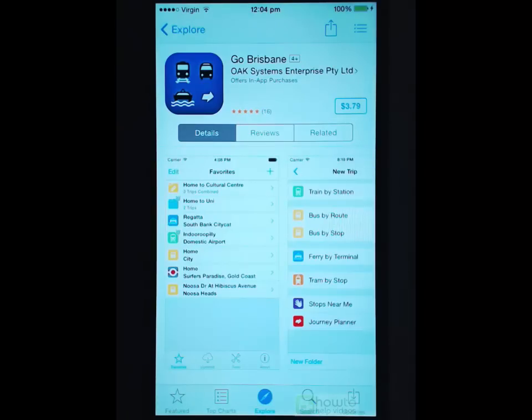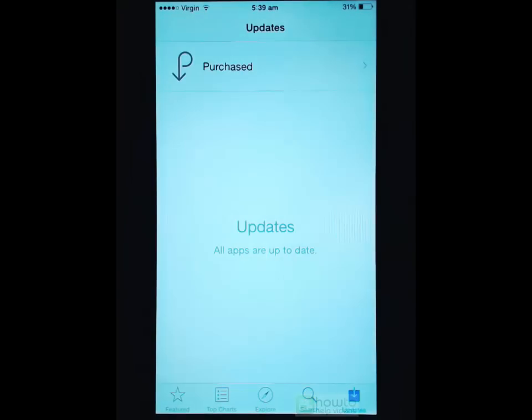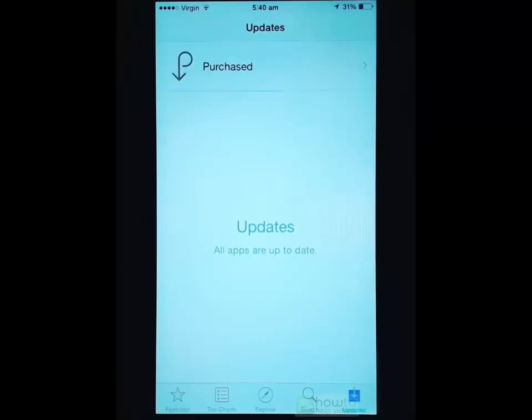If we go across to a different app like this one, you'll see that there's a price on it. If we press the same little box, you'll see that we can now add this app to our wish list. You've also got updates. So this is where you will update any apps that you've already installed, either free or purchased. As new versions of the apps that you've installed come out, you will be prompted for updates. So you'll see a little number on this App Store here, and that number represents the updates that are available.